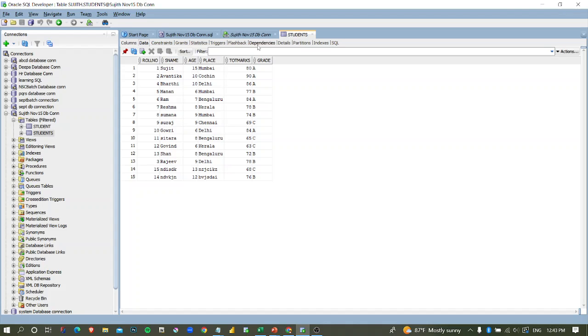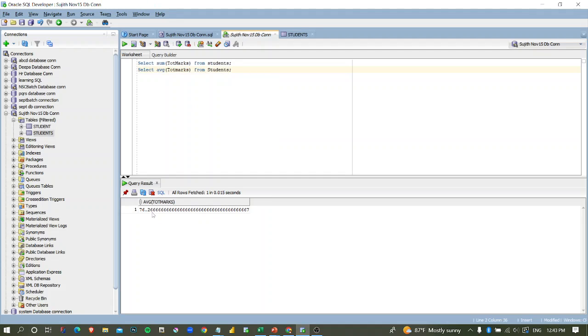Okay, so that 1144, whatever we had got as the grand total, has been divided by the number 15, and the average total marks we got is 76.2666. So if we want to fix these decimal places, what we can do is use a cast function here.